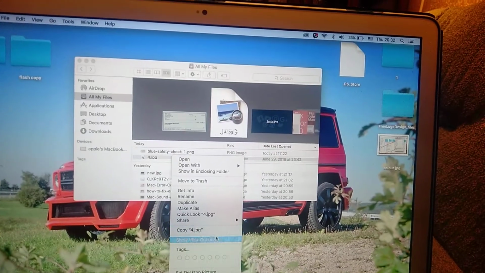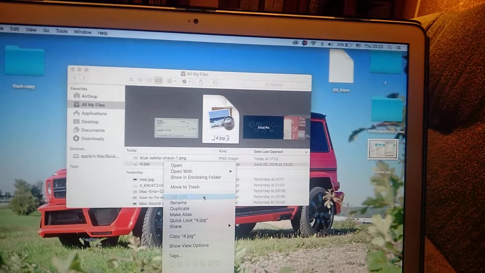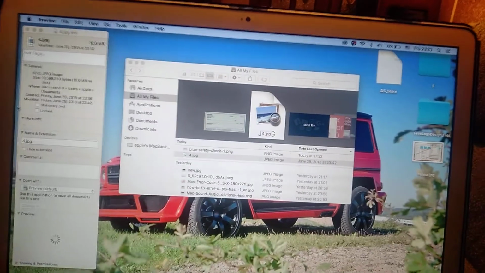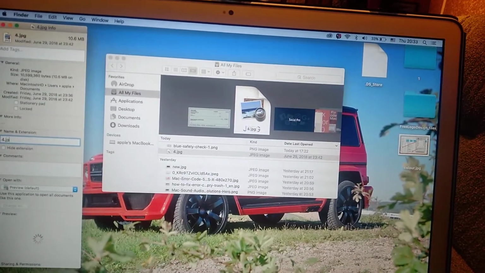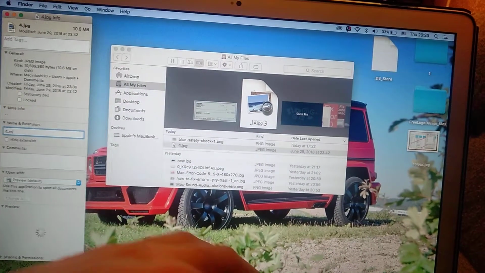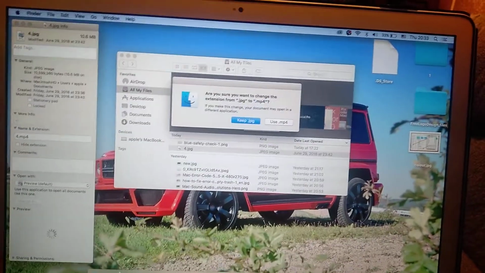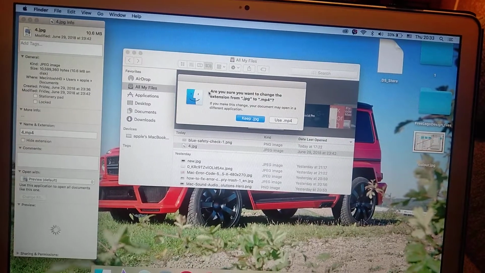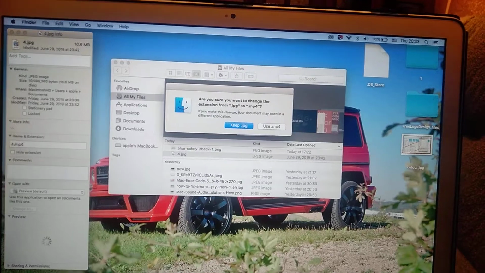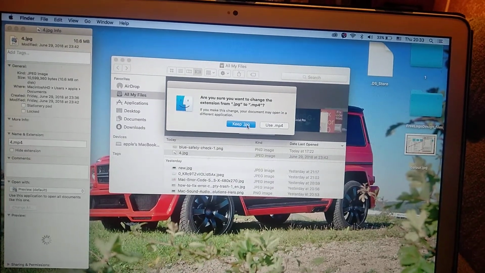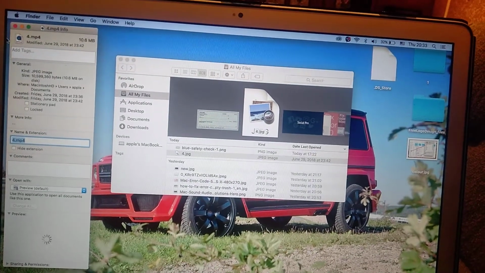And if you go to get info, you will also see here the type GPG, so I will change it to MPEG-4 and just click enter. So here you will see a message, are you sure you want to change the extension from GPG to MPEG-4? And I will choose use this new format.